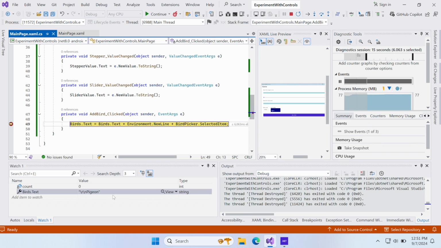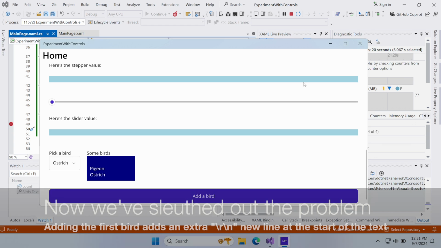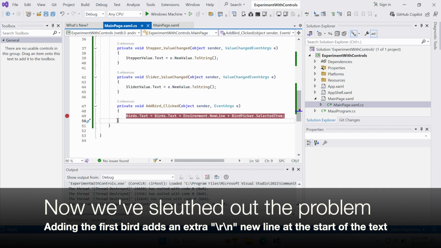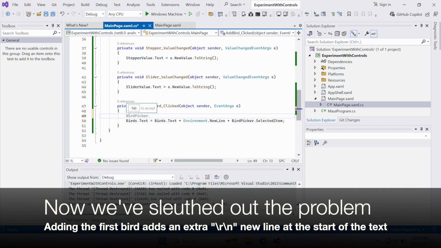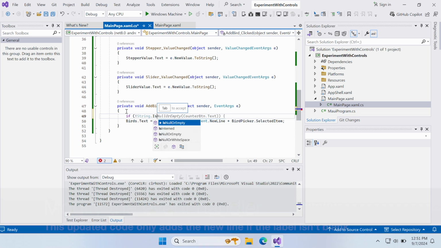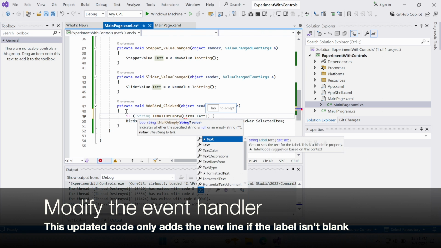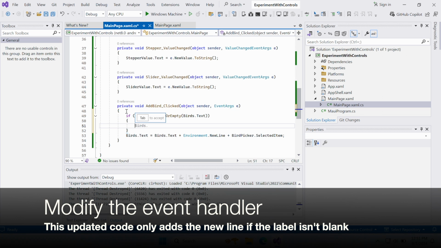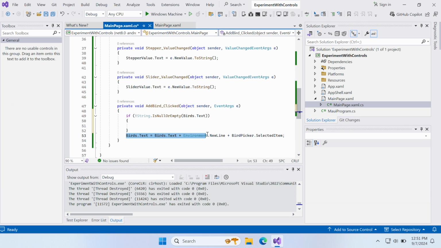Can you spot the problem? We can sleuth it out right here. When you add the first bird, it adds an extra new line to the start of the text. So now we can fix the event handler. This updated code only adds that new line at the beginning if there's already a value in the label. After that, it adds the value of the bird from the list.